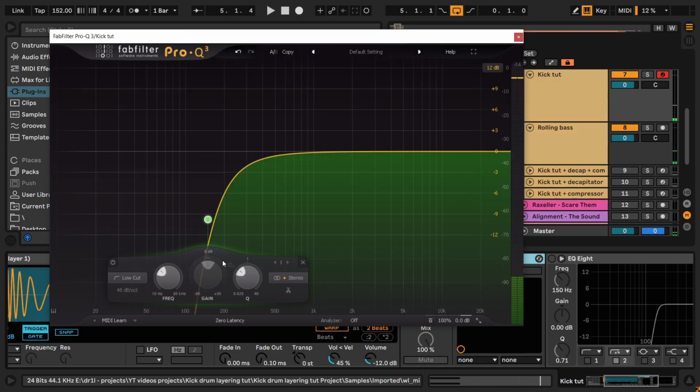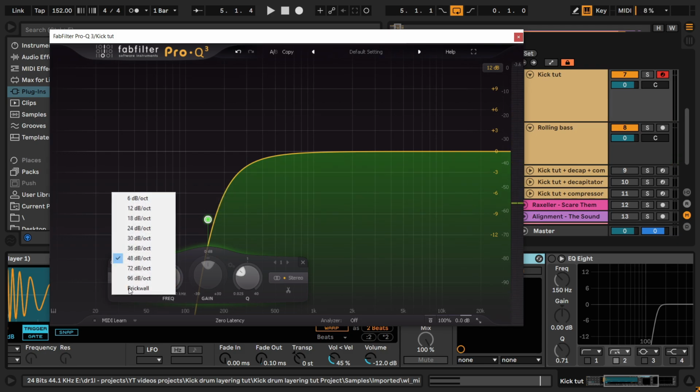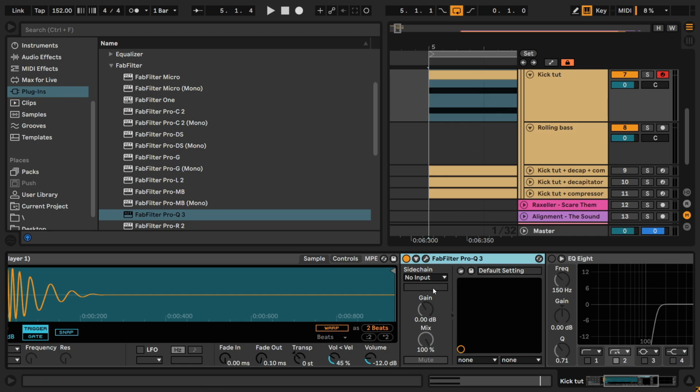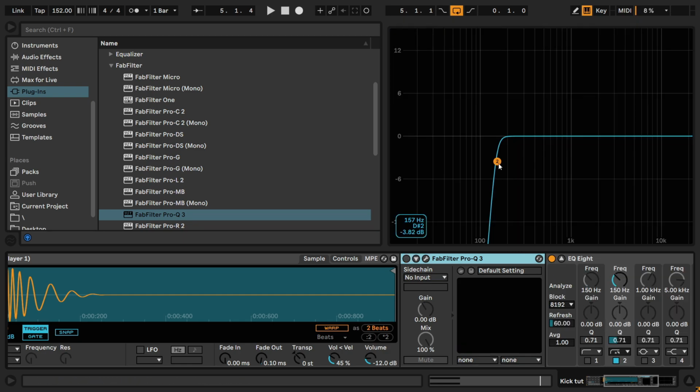When it comes to just the low end separation, the 48 dB per octave high-pass filter is good enough for this job, and this is exactly the type of filter you can find in Ableton's EQ8. The second filter, which is less aggressive, is a 12 dB per octave one.